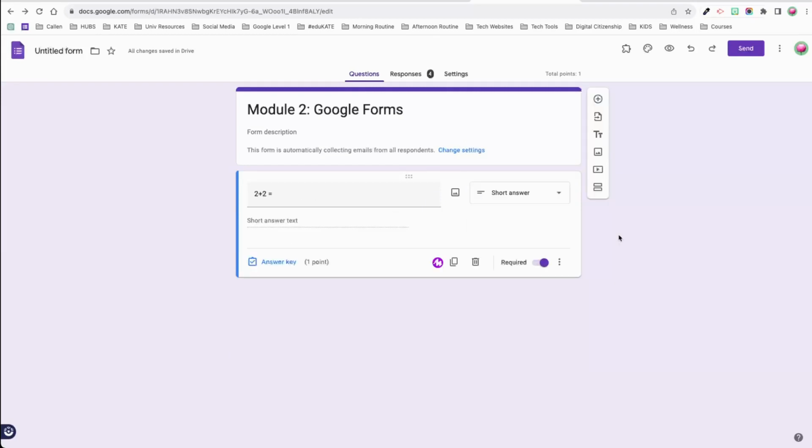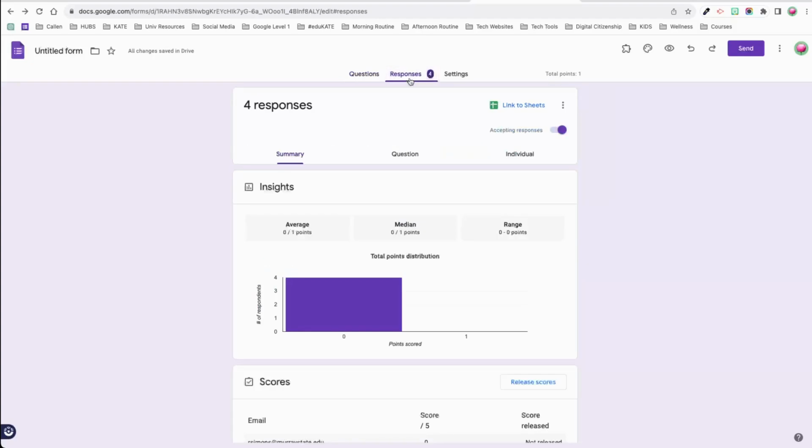Now, I spent a lot of time talking about manually reviewing or manually scoring questions, so let me walk you through that process. For demonstration purposes, I've included a really basic open response question. 2 + 2 =, and then respondents would type in their answer. Once your students have finished submitting their responses, you would begin by clicking on the Responses tab.